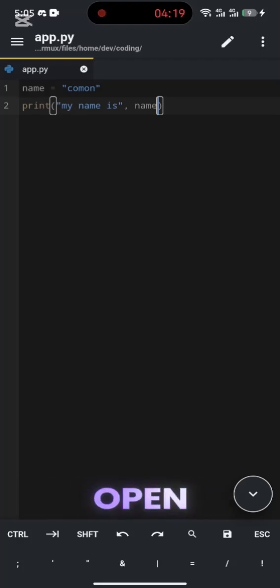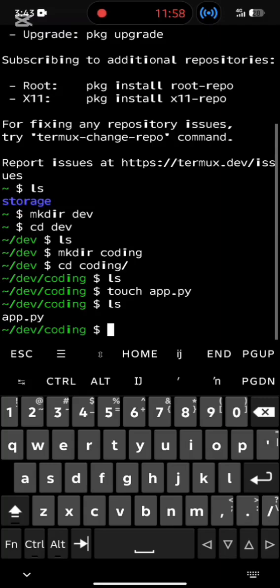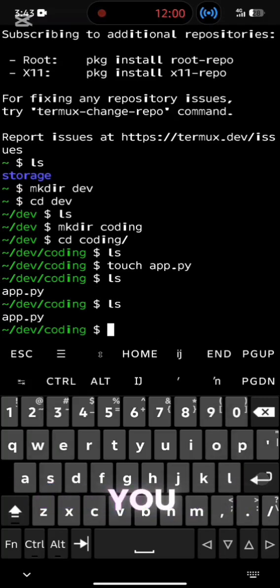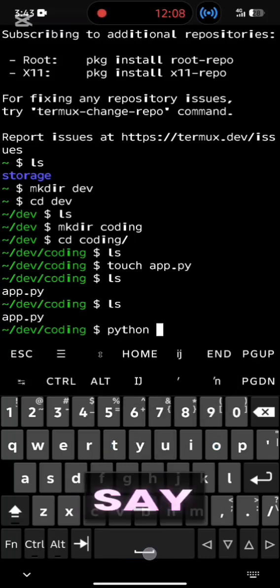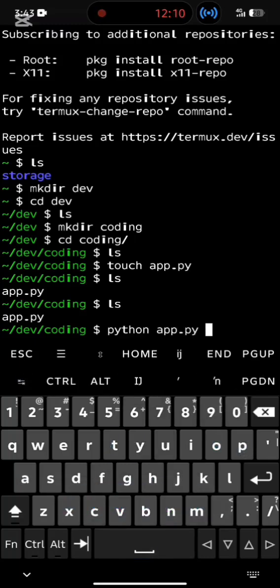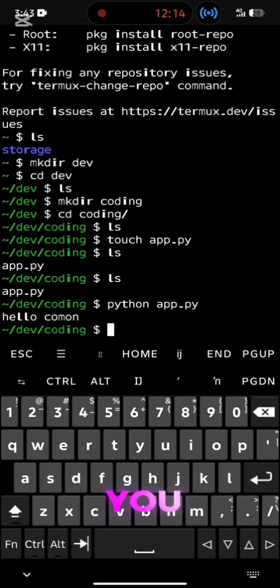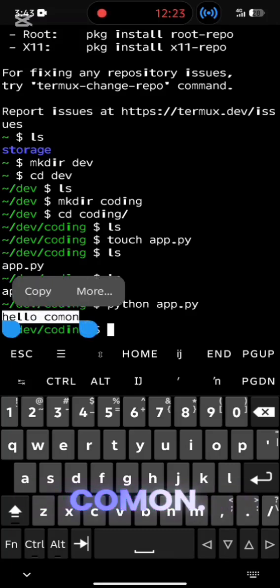Right, and now let's open Termux and run it. Remember, we are in the same directory, so if you ls, you'll see your app.py file. Then now we need to run it like this: python, then say app.py. There it is, guys. So you see we've successfully printed my name is common. So this shows that we have successfully written a Python program in our Android phone and actually executed it in our Android phone using Termux and Acode editor. So that's how you do it, guys.